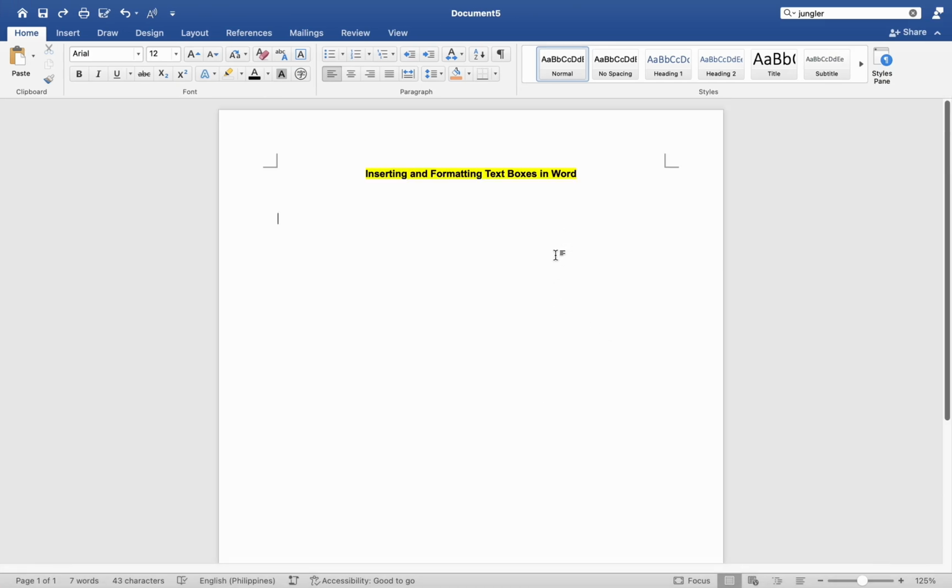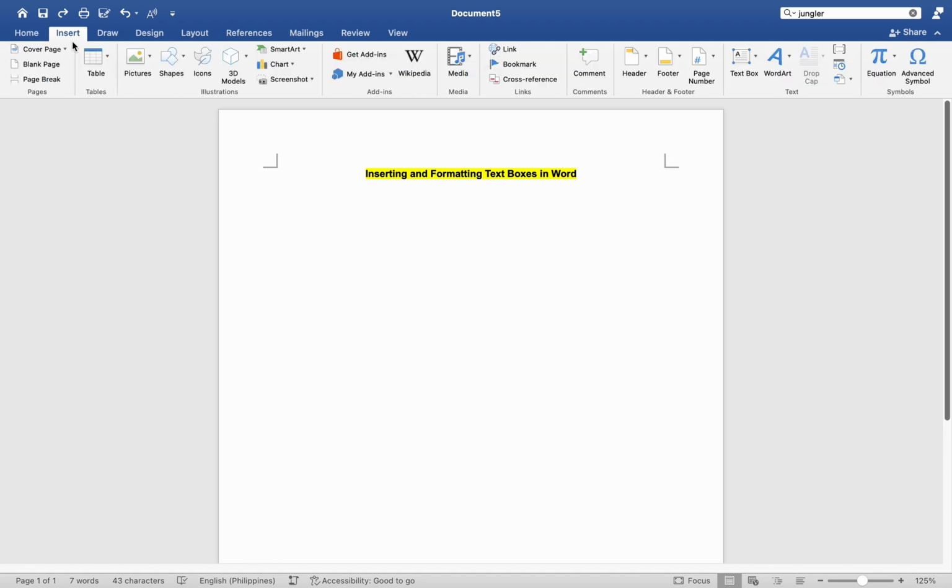Hey everyone, today I'll be showing you how to insert and format text boxes on the Mac MS Word, and here is how. Launch Microsoft Word on your Mac, and open the document in which you want to insert a text box.